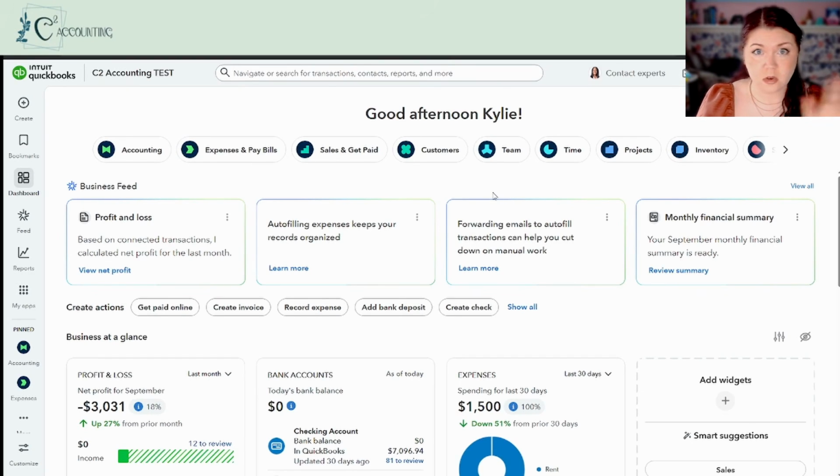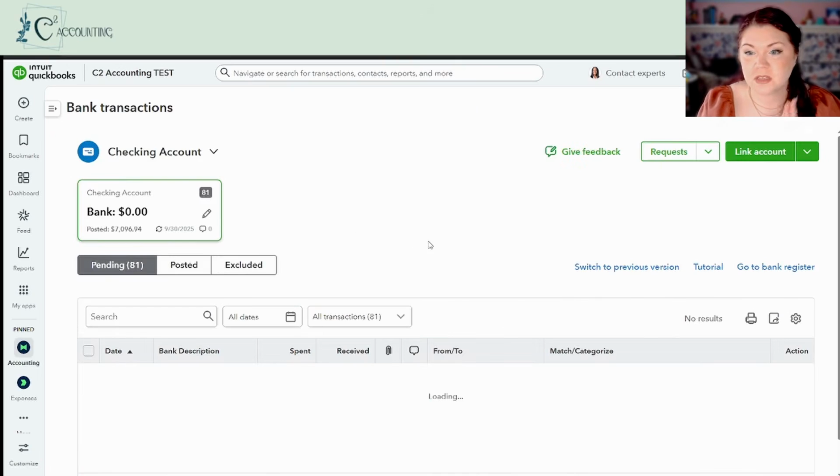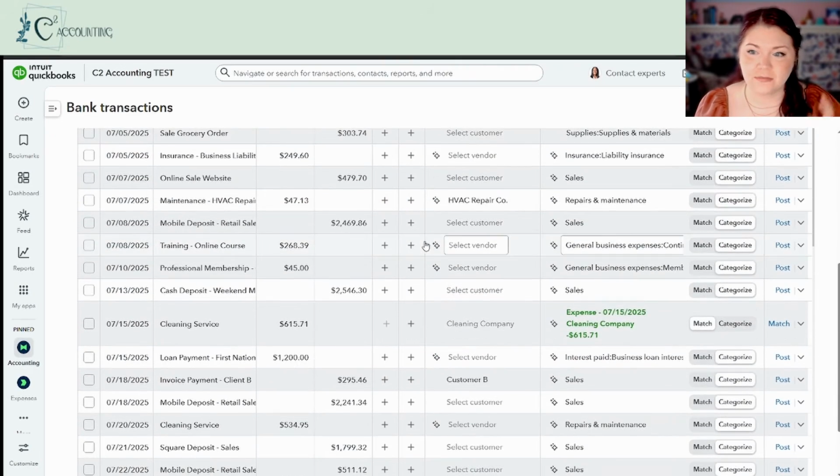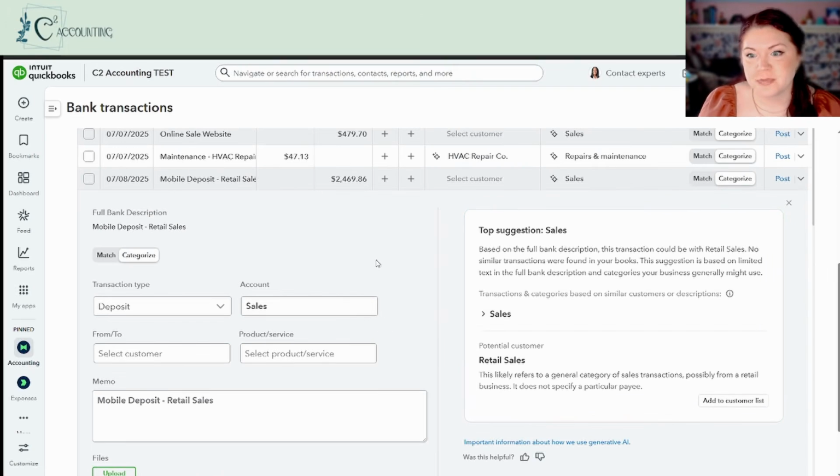So now let's go over a few different workflow options for creating them. The first option is also in the bank transactions. QuickBooks now creates sales receipts for income directly in your bank transaction. So this is a newer feature. This is a quick way to record a sales receipt.